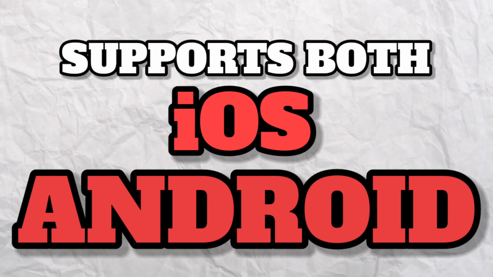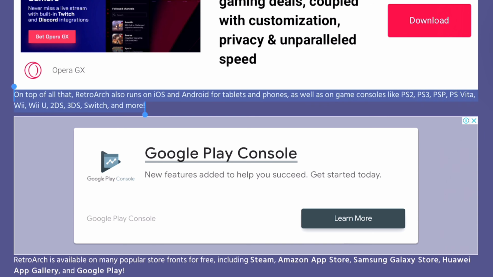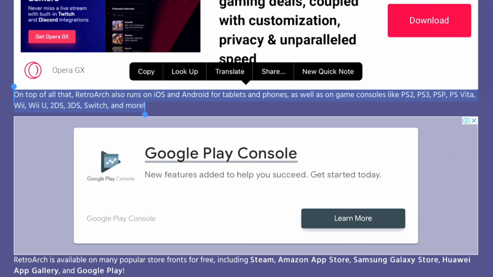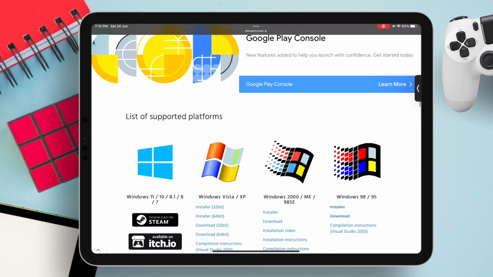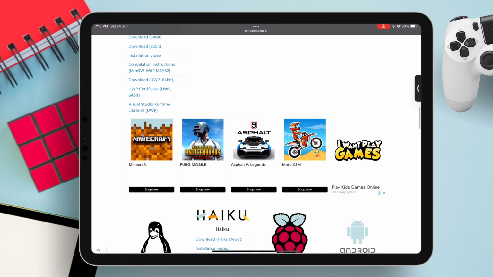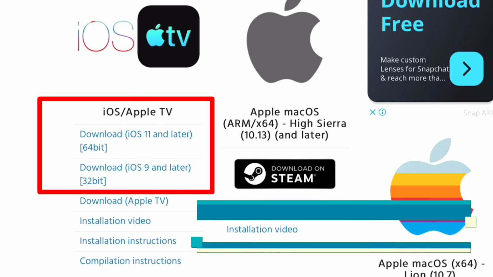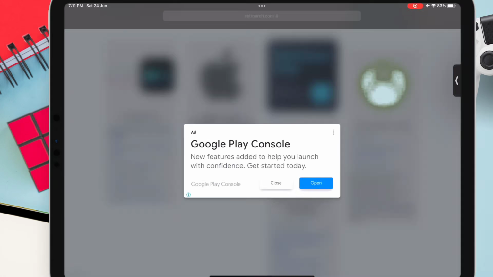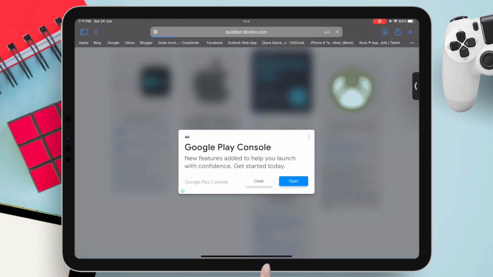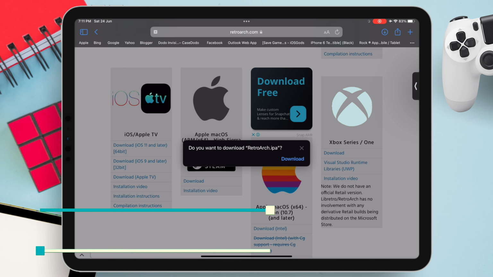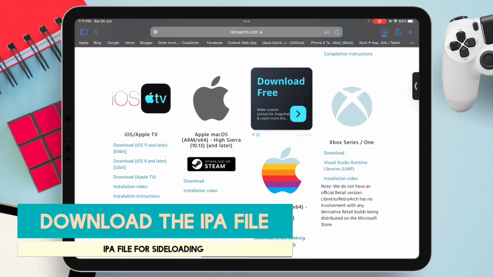RetroArch officially supports both iOS and Android. It also supports consoles like PlayStation, Xbox, Nintendo DS and many more. In order to download the RetroArch IPA file, scroll down until you find the iOS section. Now click on the download hyperlink according to your iOS version. Next tap on Close to remove the ad. Finally tap on Download to download the IPA file.